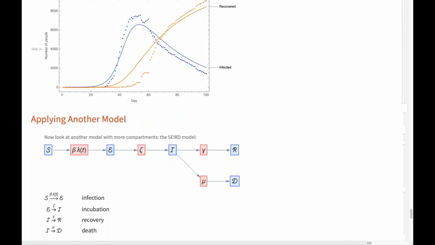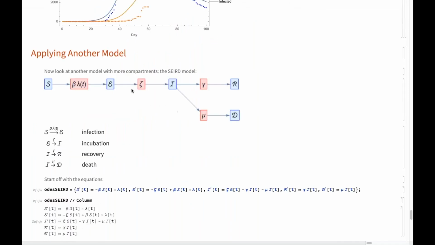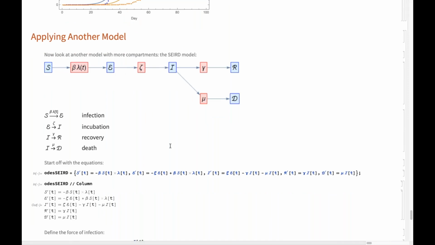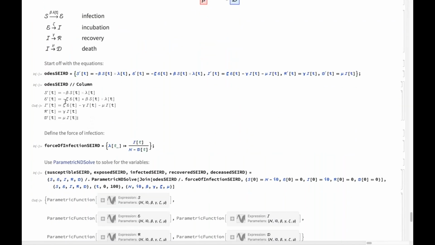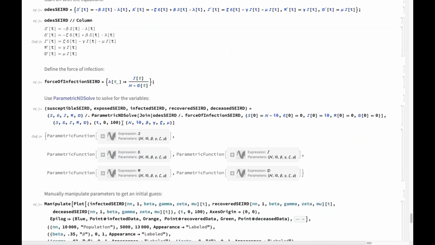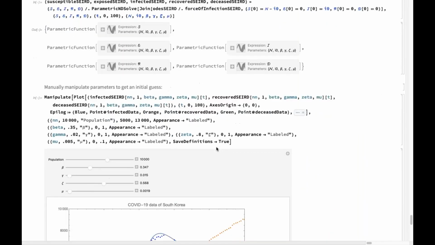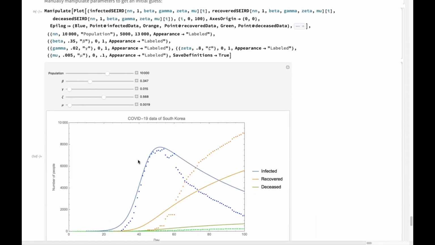So I can apply another model. So this is a slightly more complicated model. It's the SEIRD model. And this setup is very similar. So I'm just gonna go through it really fast so we can finish in time. So start off with the equations. And as you can see, these are the equations in column form, and use the parametric and the solve function to solve for the variables and parametric functions. Use the manipulate to get an initial guess. This was quite a headache because I had to manipulate so many different parameters to get a good guess.